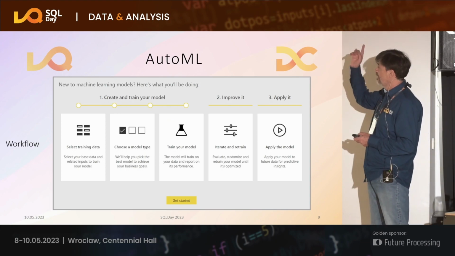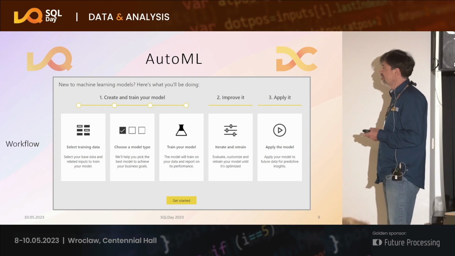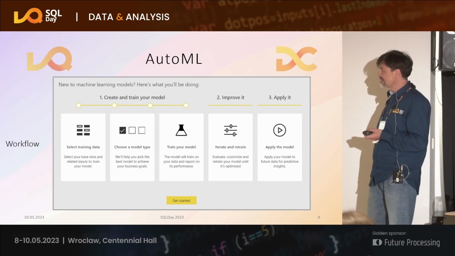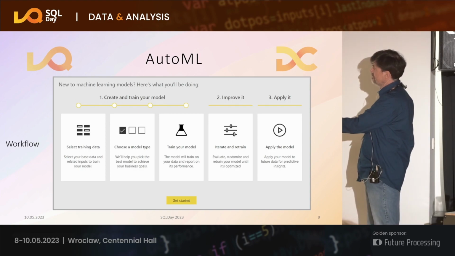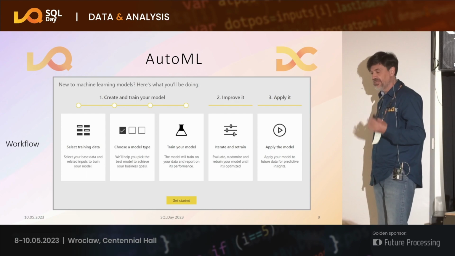How does it work? We will have a demo for it, no worries. So you go into Dataflows, you start importing data into Dataflows, and this is the workflow. So the first area is create and train your model. You need to create a model, and the model needs to be trained.